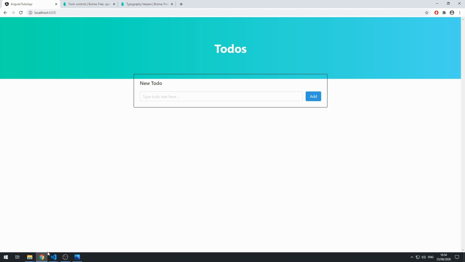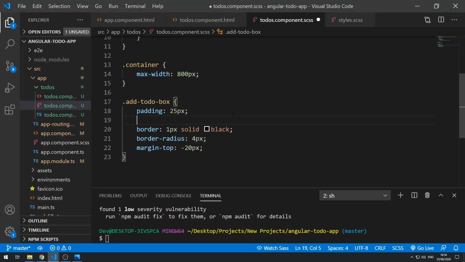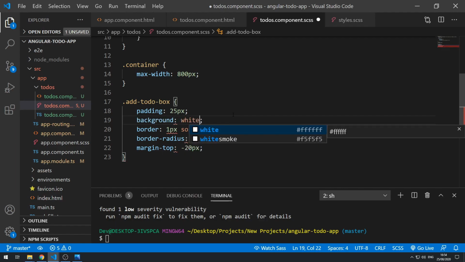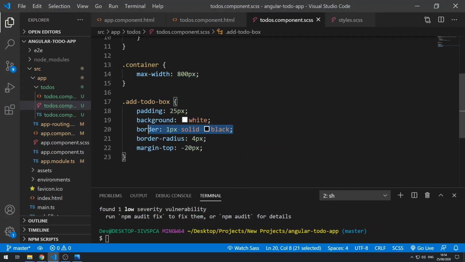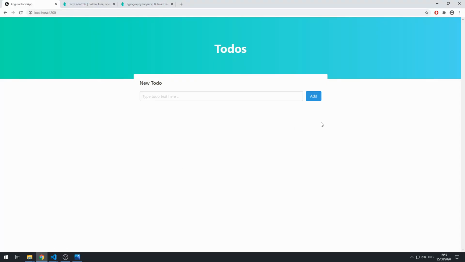But let's actually make the background white. So let's give the background a value of white, save that, and let's go back here, and now it's white. Cool. So now we can get rid of this border because we don't need it anymore. Save that, let's go here, and now we can see that it's white and it still has the border radius and everything like that. So that's cool.